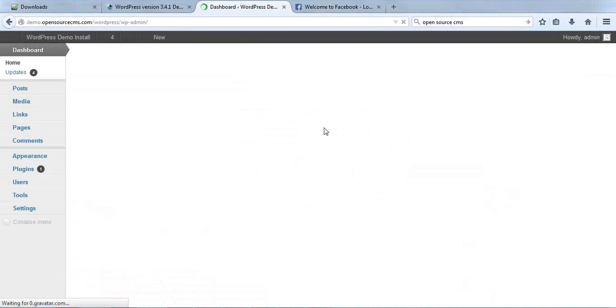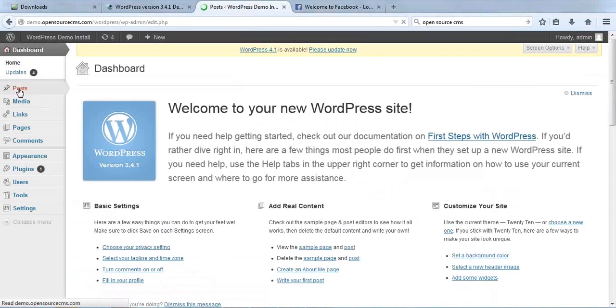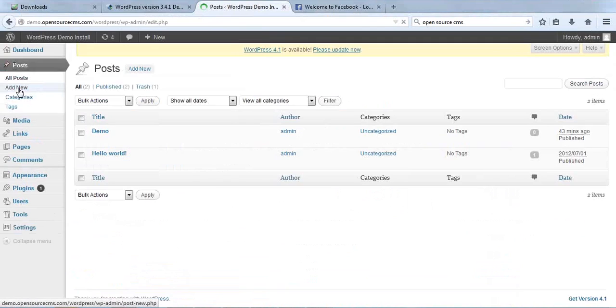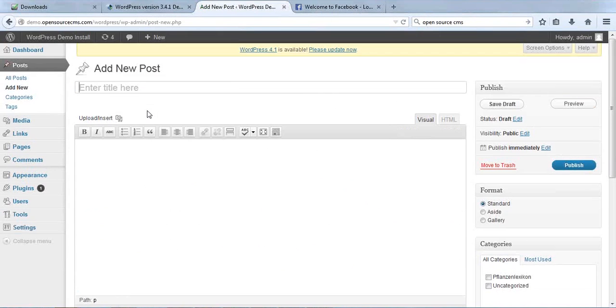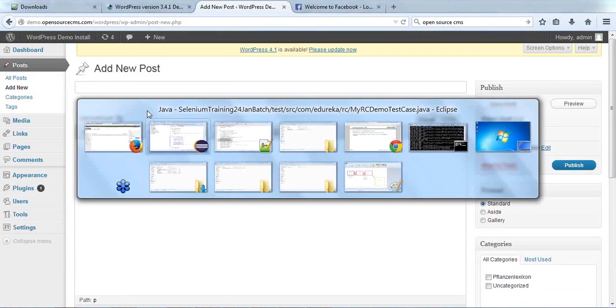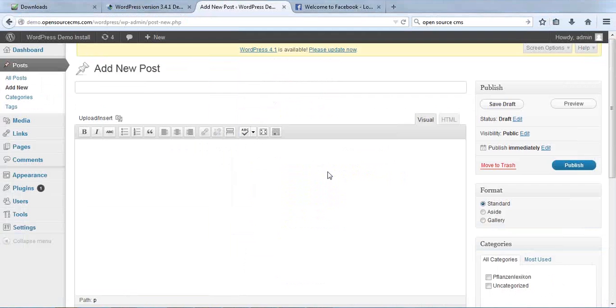I'll click on post, then I'll wait for the page to load for 30 seconds, then I'll click on add new, then again I'll wait for the page to load for 30 seconds, and then I'll verify the page title, that is test demo. Okay, so let me check where it is coming.